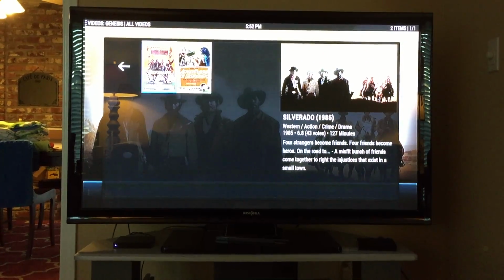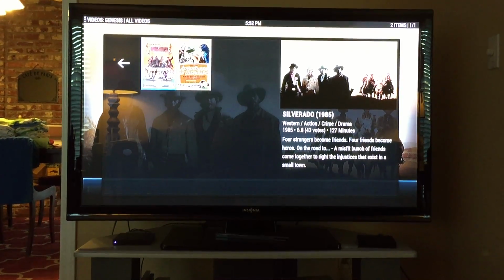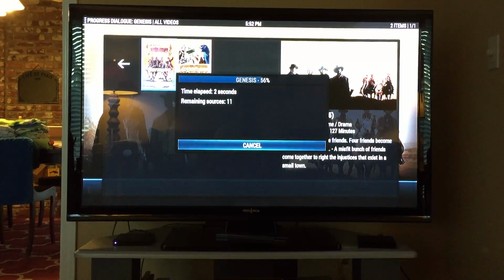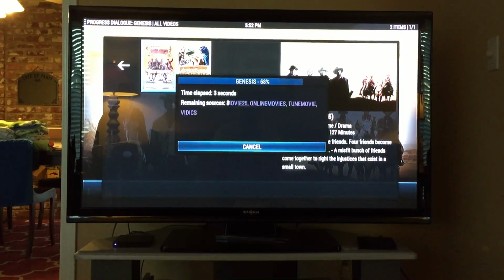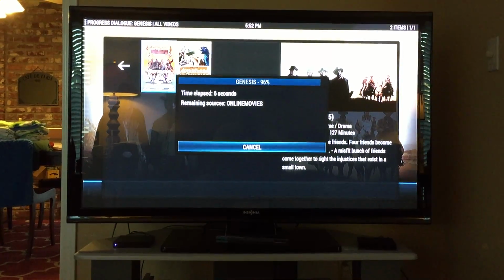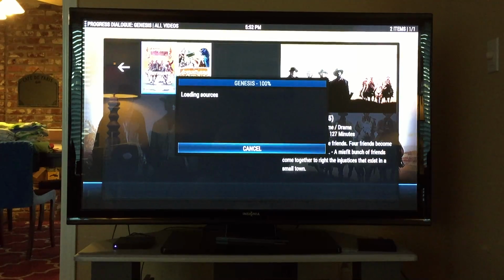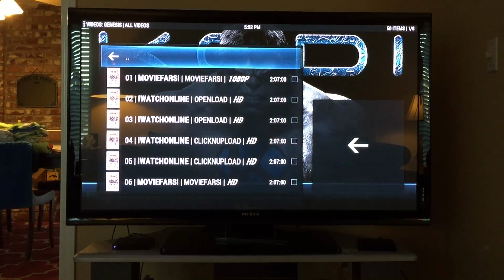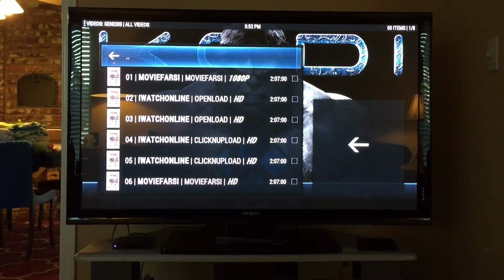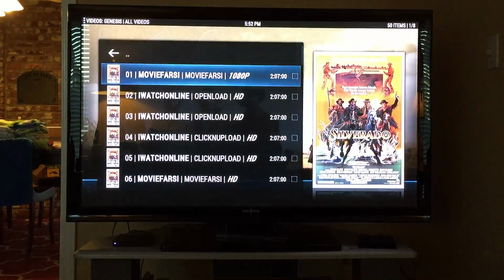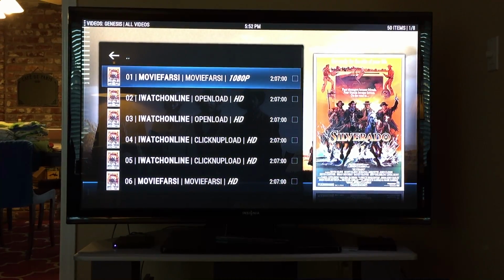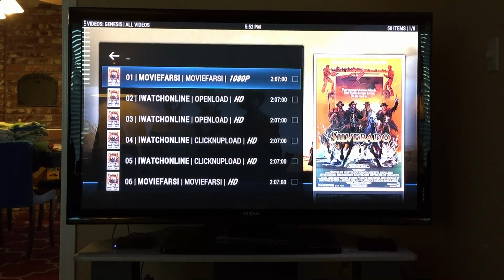Now, if you want to watch this movie, you're going to hit OK on the remote, the OK button, and it's going to load a bunch of different sources here. This is going to be true of TV shows as well, which I'll show you in a second. So now what we're looking at here is a list of all the different sources that you have to choose from to watch this movie.